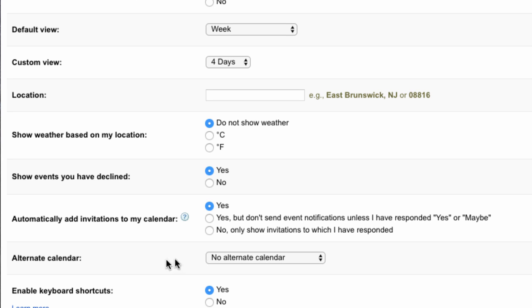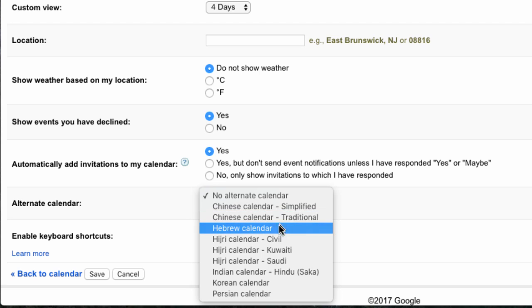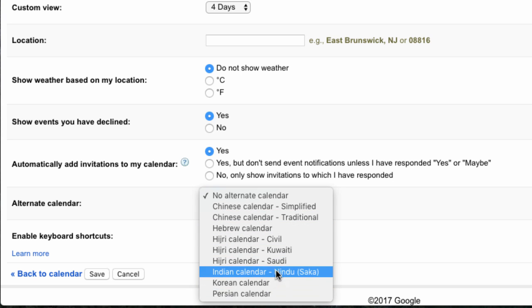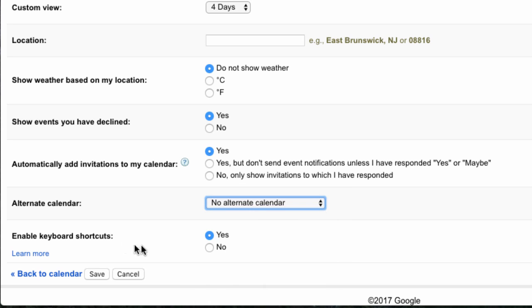And then you have alternate calendars. I do not have one, but I could change the current calendar into whichever I choose out of all of these options. And I can enable keyboard shortcuts right here, yes or no. And if you want some more information about the keyboard shortcuts, you can just go to Learn More, which is right there.